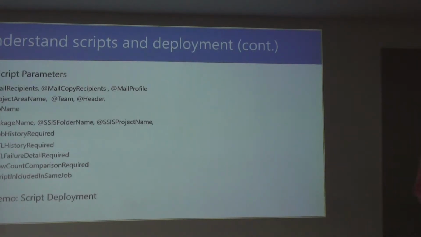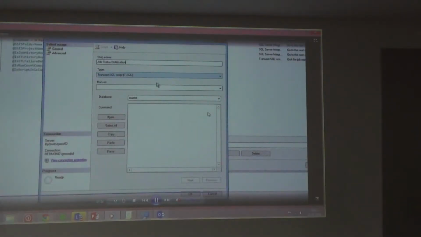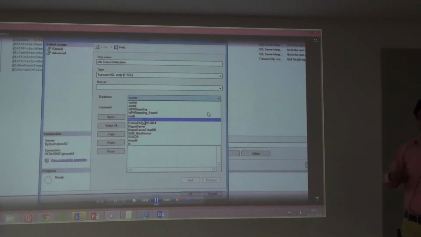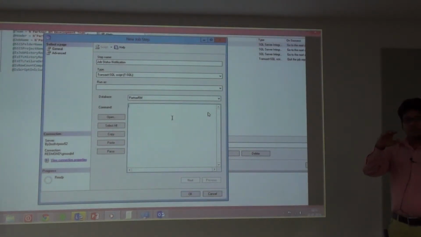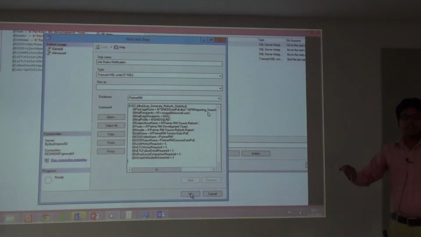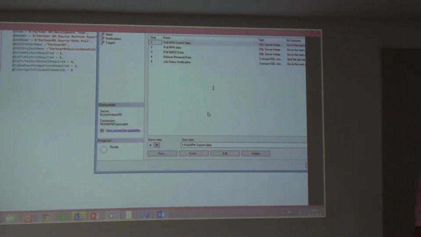Okay, script deployment. Okay, Gaurav, team signature, you told something, right? So whenever I send a refresh mail, this is the refresh mail. Thanks, Venkatesh team. Okay. Those things.